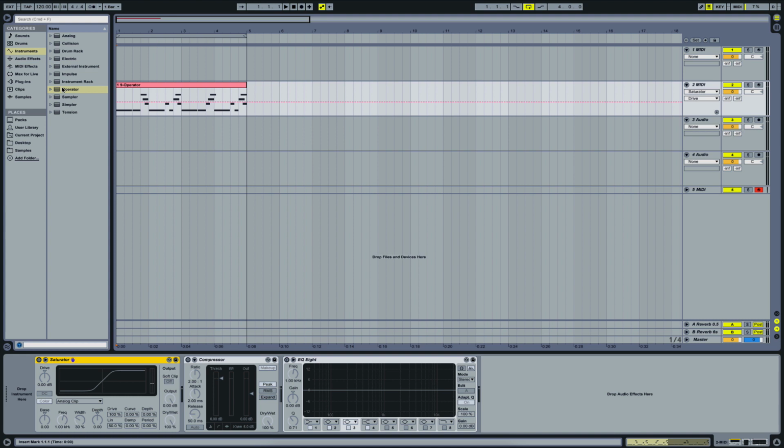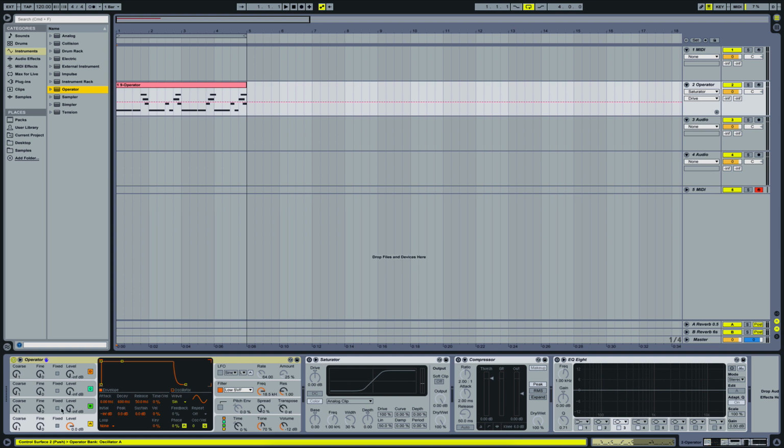Let's get started. First off, we need to load up our operator. All right, here it is, and let's take a listen to what we got. Just a simple sine wave, and it really sounds bad in this part here.